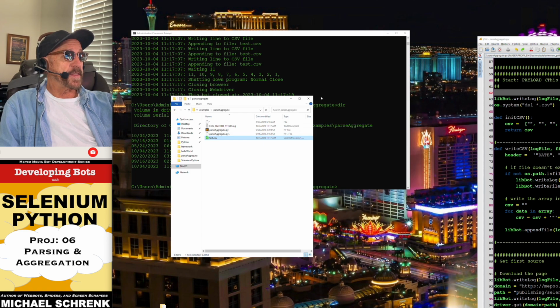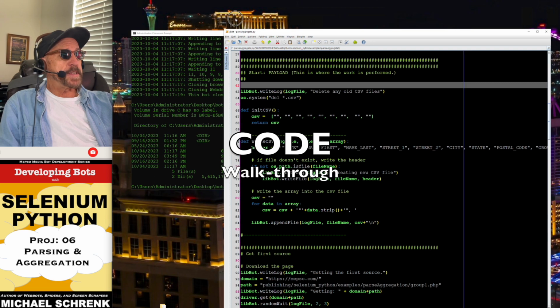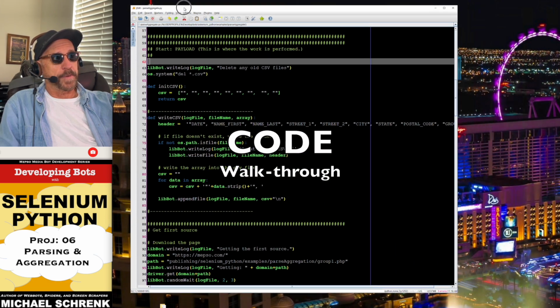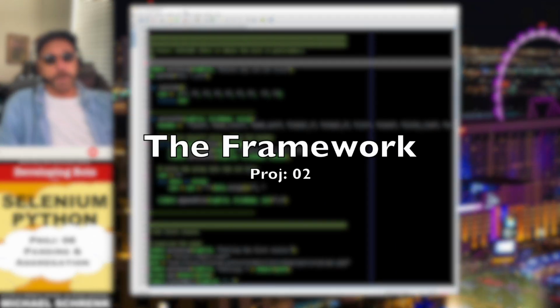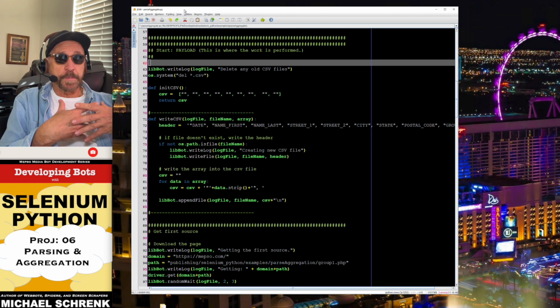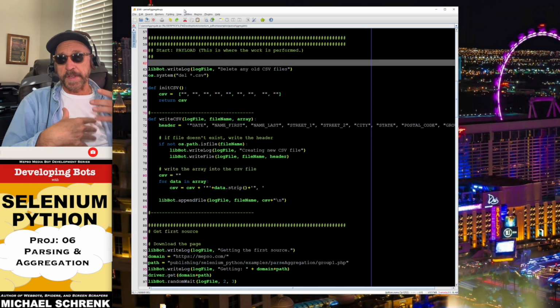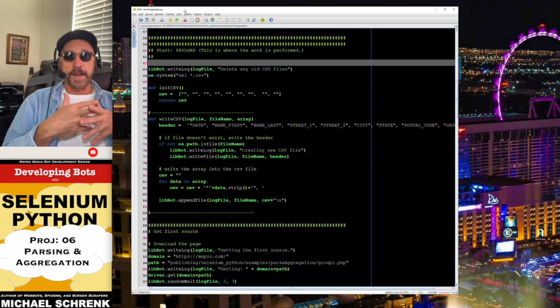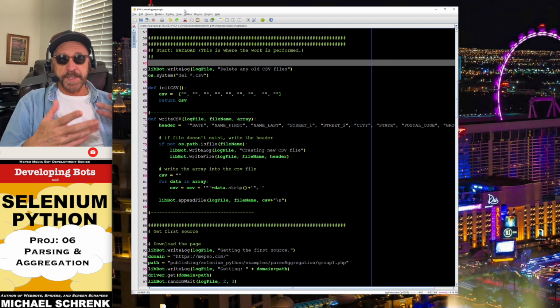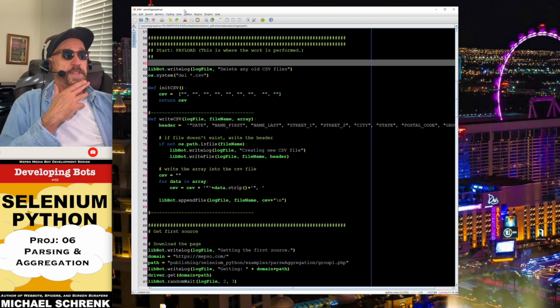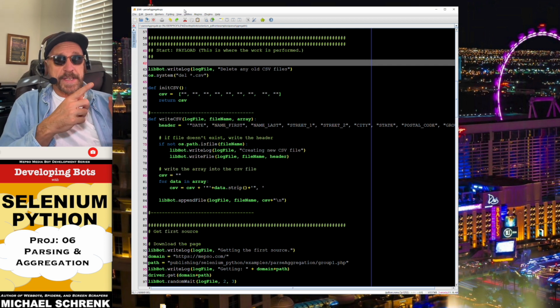Let's take a look at the code. And again, you hear me talking about the framework all the time. The framework is something we introduced in project 2 from section 2. And the framework basically is the place where we put our bot, and our bot operates within the framework. The framework handles a lot of paths, it handles libraries, and it handles things like logging. All right, so we just put our bot inside the payload, inside the framework.